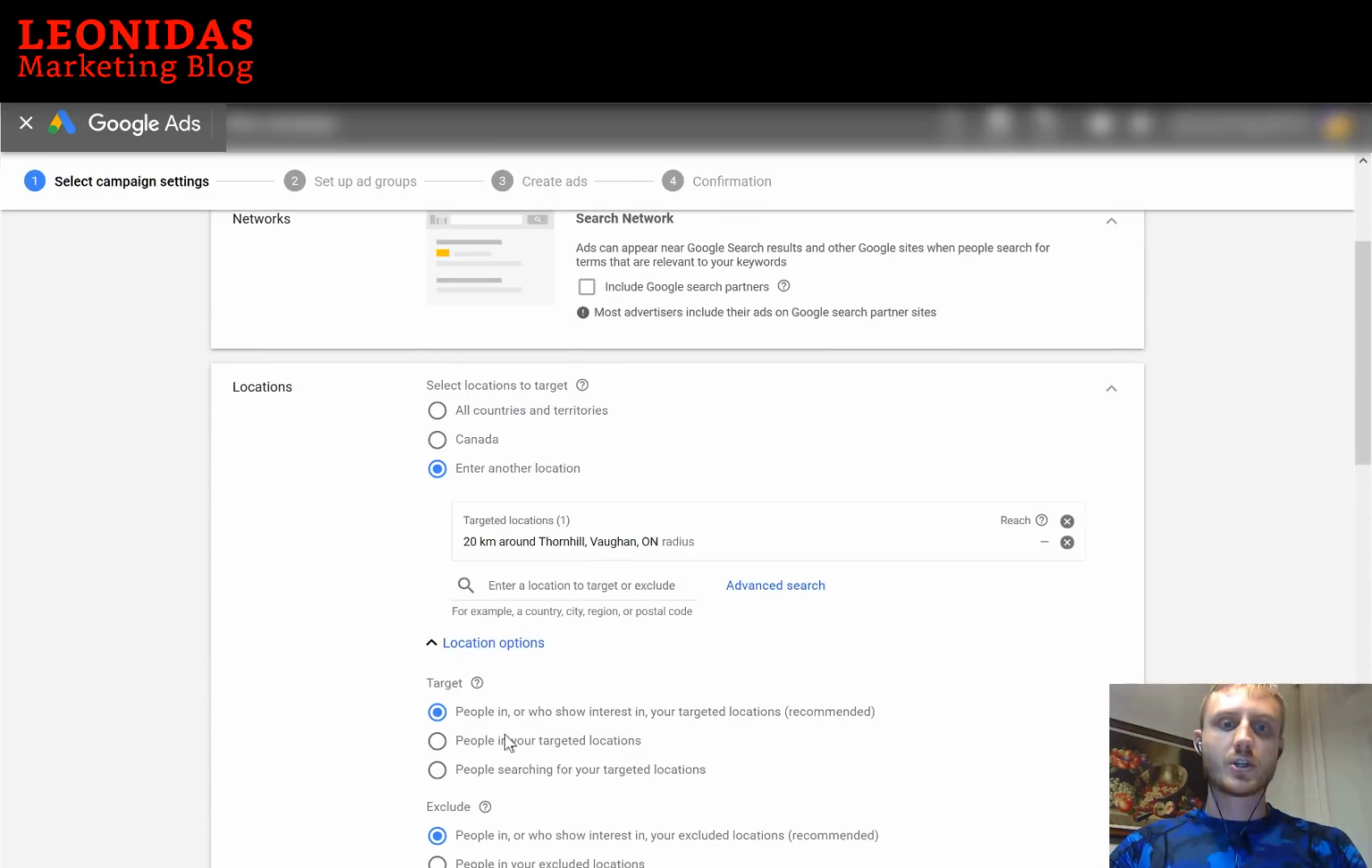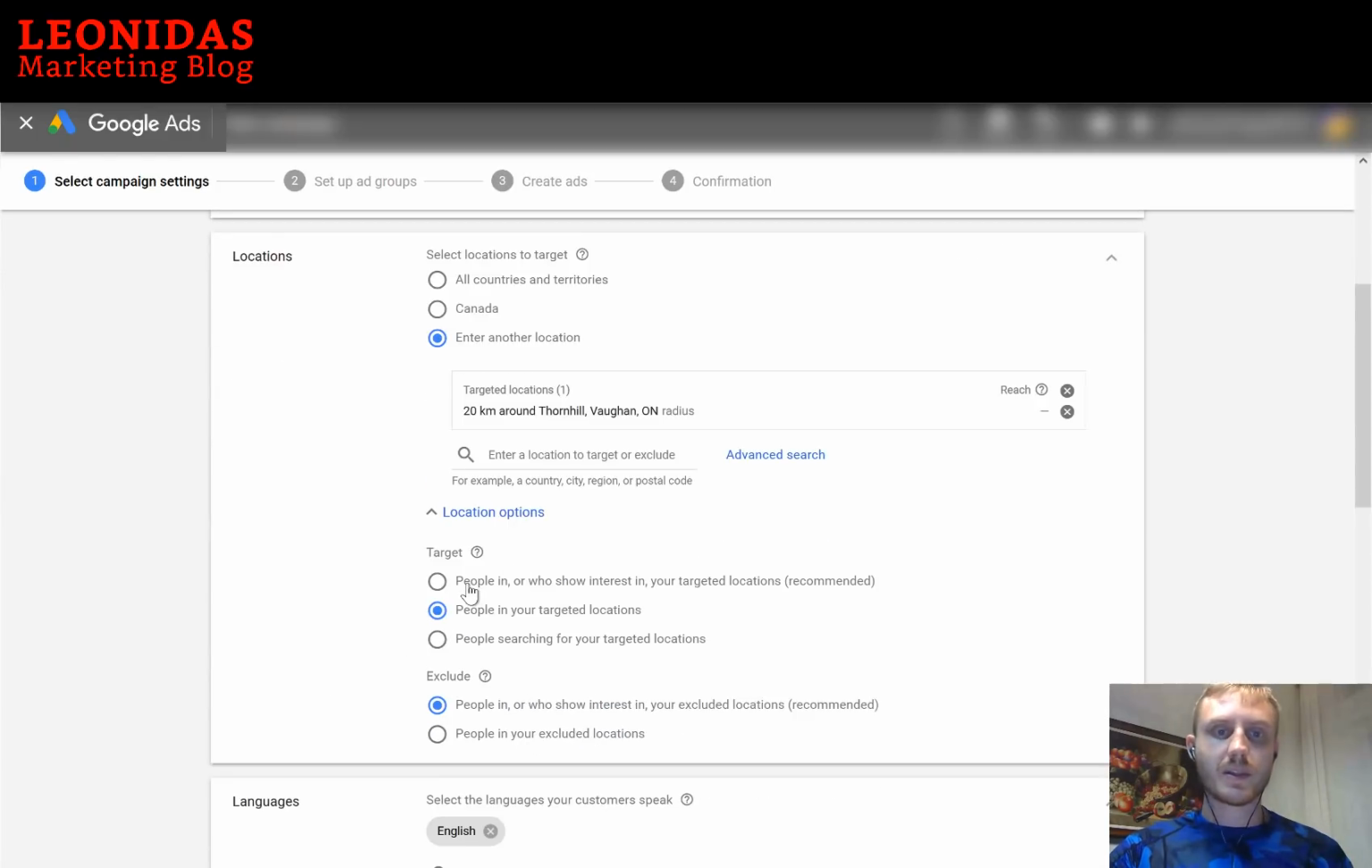For location option, you want to only select people in your target locations. So for example, if someone in Puerto Rico or in Guam or in England is searching for, for example, Thornhill Construction, perhaps they have that location as well in their country. You don't want them to show up in the ads. You want people only in your specific area to see your ads.